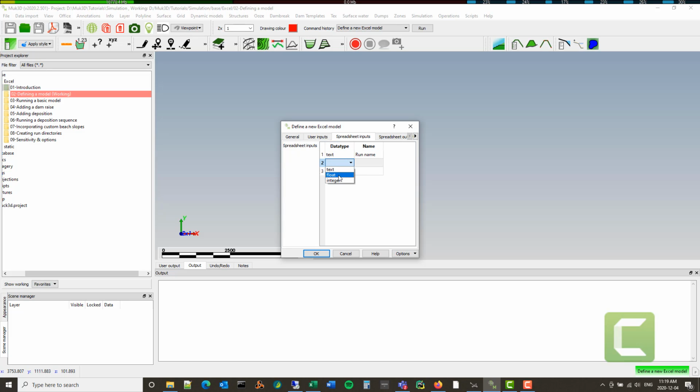Next we're going to define an input, which is a floating point number or a decimal number, and that's going to be our crest elevation for the dam. And then we're going to define another decimal or floating point number, and that's going to be our pond elevation. So this is the data that it's going to be expecting to get from Excel.